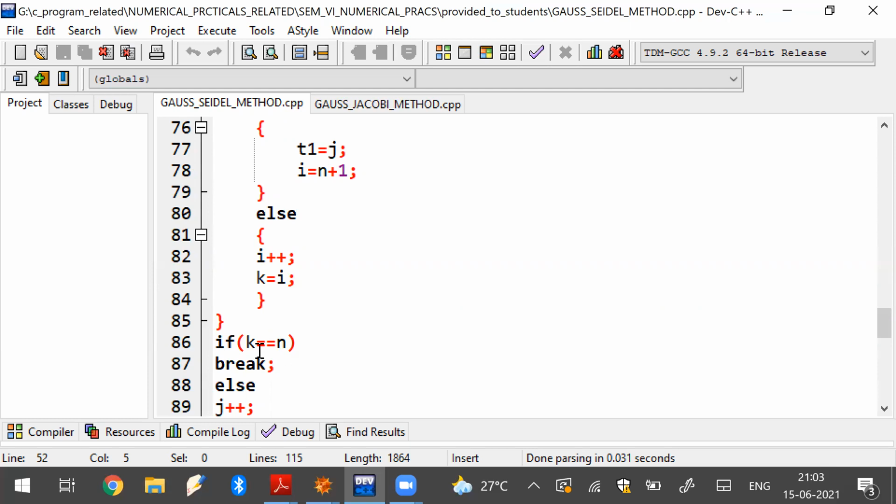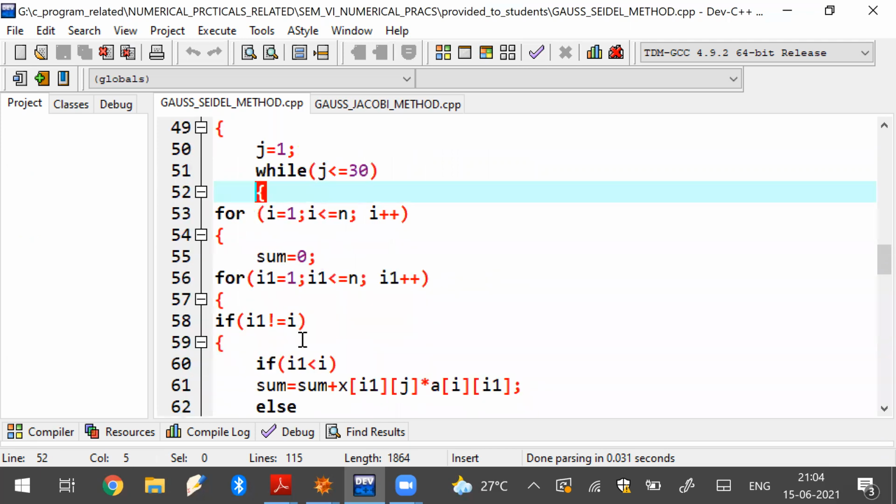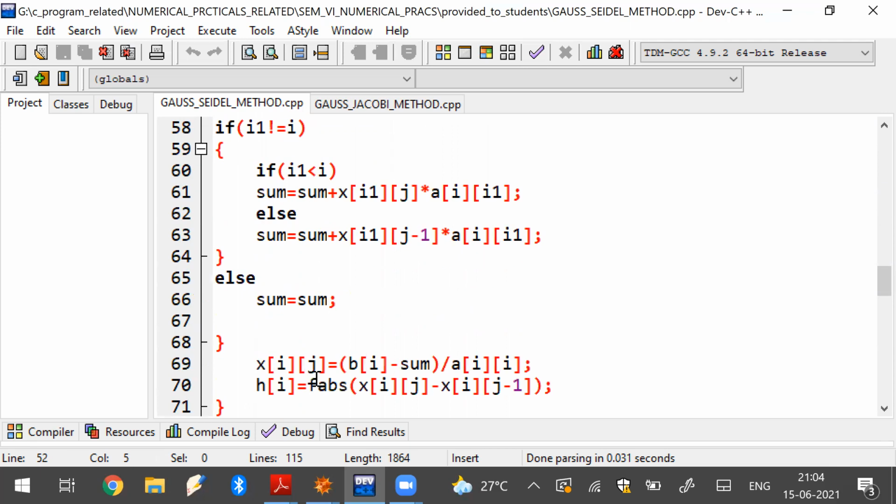If not, if k is not equal to n, suppose as I gave earlier the example that x4 is giving you problem, then k equal to 5, but k has not reached 6, so this will continue. So j plus plus is the command for the else part. If all the variables have not yet reached accuracy, then you have to increase the iteration step, so j plus plus. Once it encounters the j plus plus statement, it will come back here, j will get updated, and the entire procedure will again run.